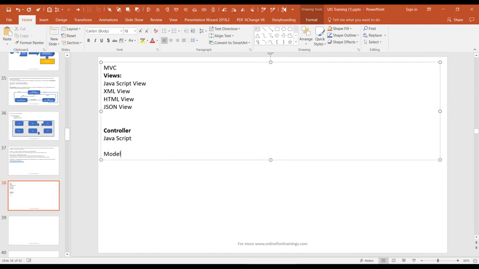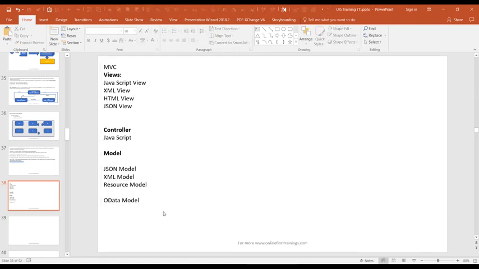And then comes the model. So model represents the data, and there are four types of models available in UI5. First is called JSON model, second is XML model, third is called resource model, and then finally the OData model. So these are all the four models we have in SAP UI5 available for us to define a model object, our data object. Okay, we'll discuss each of these things in detail in our upcoming chapters.